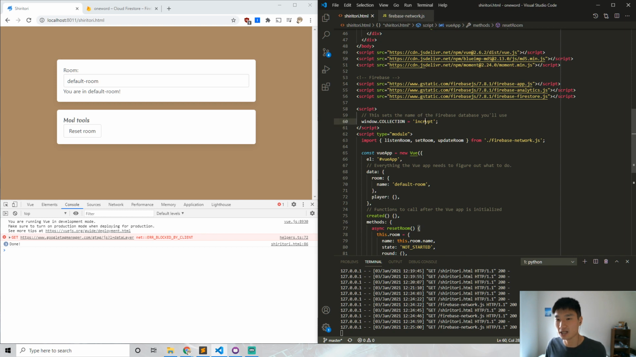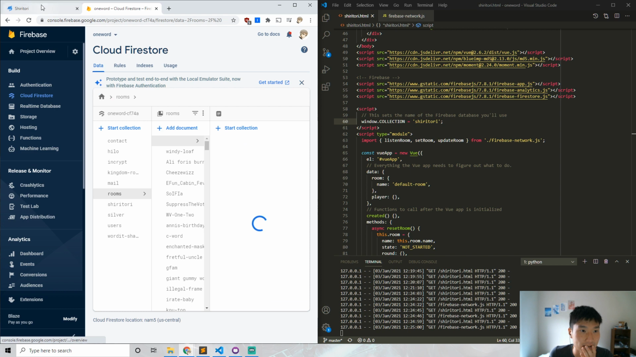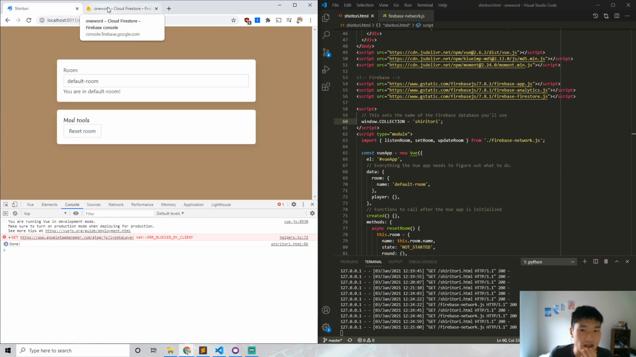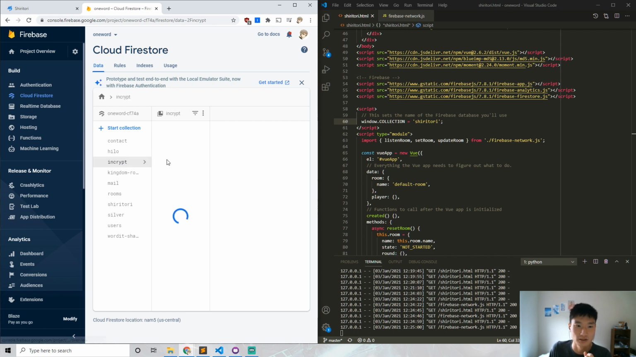I didn't actually change the name of the Firebase database. This has to be Shiritori. This has to map to the document I just created. Because probably what I did is inside of the old room, encrypt, I was overwriting default rooms.